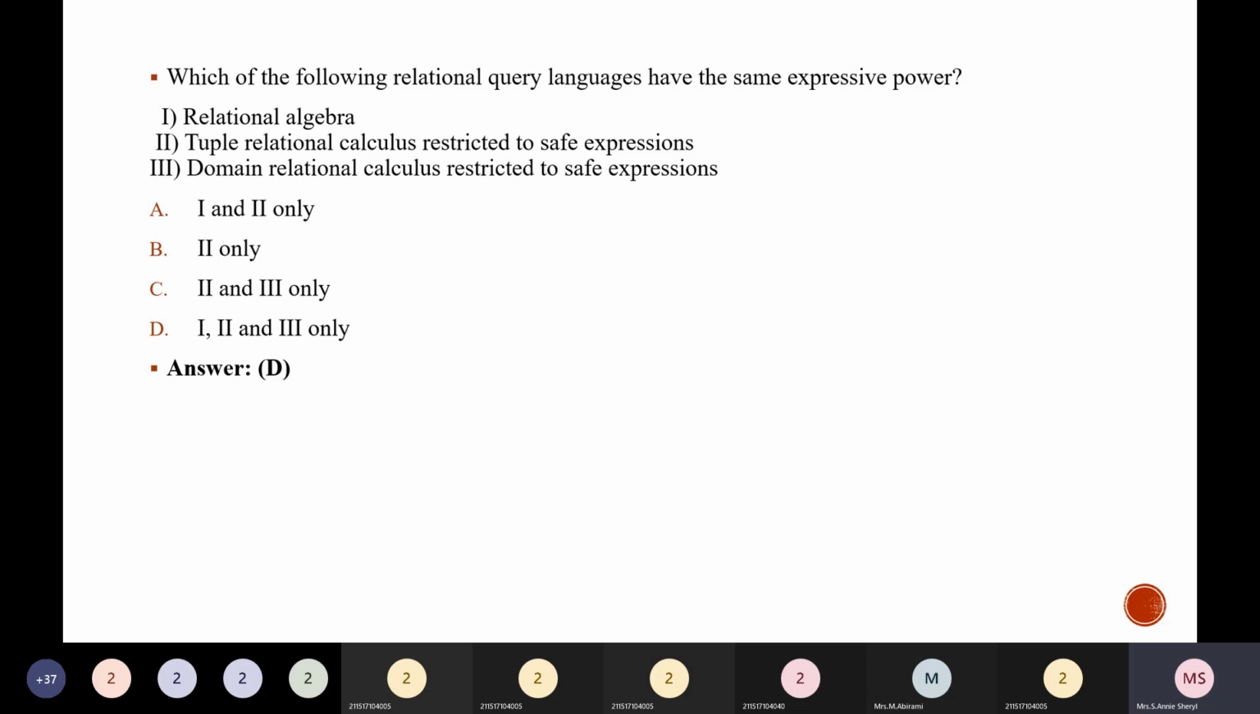It is the same as the tuple relational calculus, both are similar. The pattern in which the data is extracted from the table alone differs. Okay, so we'll see what the options are. There are four options given: either 1 and 2, or 2, or 2 and 3, or 1, 2 and 3.